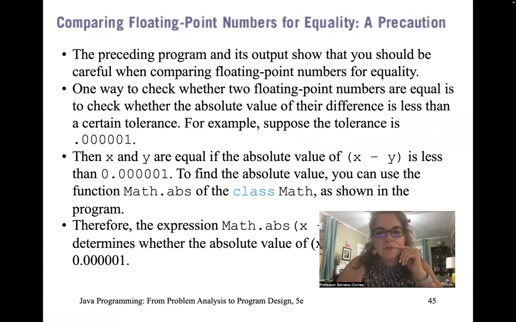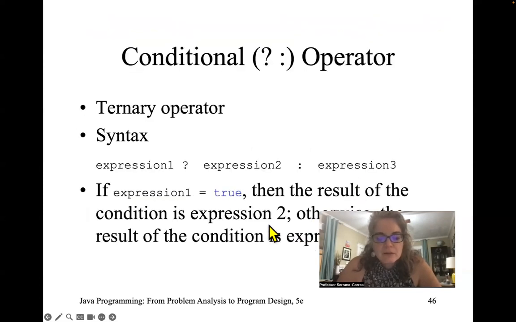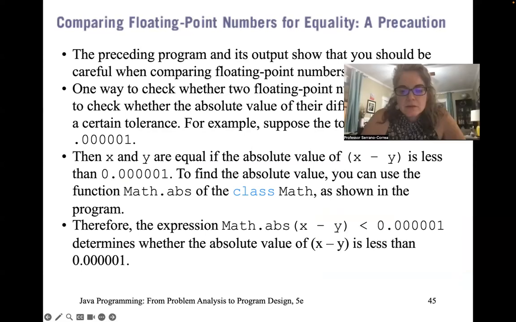Okay, comparing floating point numbers for equality. The preceding program and its output show that you should be careful when comparing floating point numbers. One way to check whether two floating point numbers are equal is to check whether the absolute value of their difference is less than a certain tolerance. Then X and Y are equal if the absolute value of X minus Y is less than 0.00001. To find the absolute value, you can use the function Math.abs of the class Math. So you have to import the Math class. Therefore, the expression Math.abs(x - y) < 0.00001 determines whether the absolute value of x minus y is less than that.